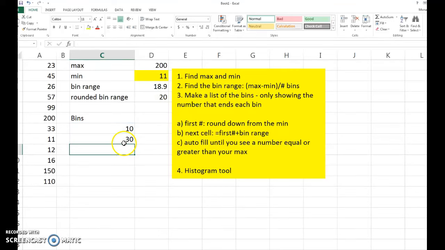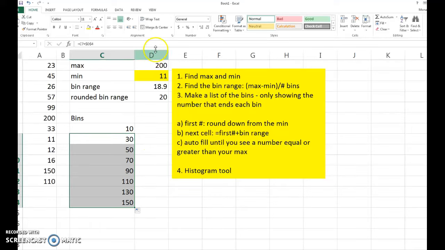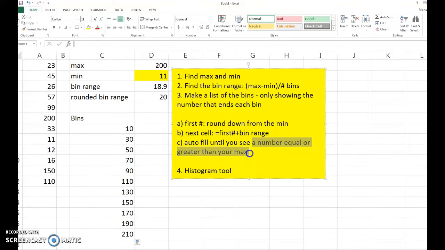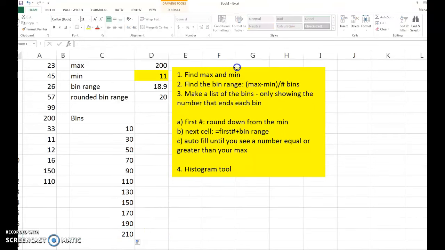All right. Now I just click here. I go from my white plus sign to my black plus sign, and I autofill until I see something close to my max. So 200, I'm not there yet. There, I've gotten above it. It needs to be either equal to or greater than your max. I've gotten there. Awesome. Now I can actually begin putting this all together.